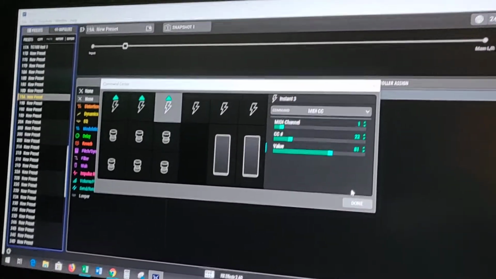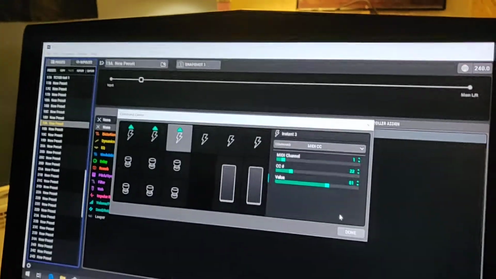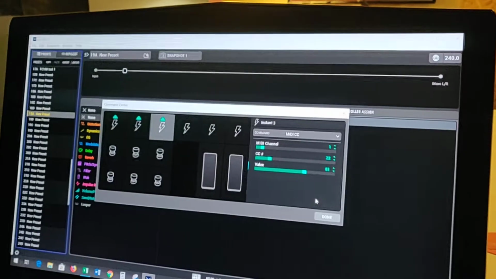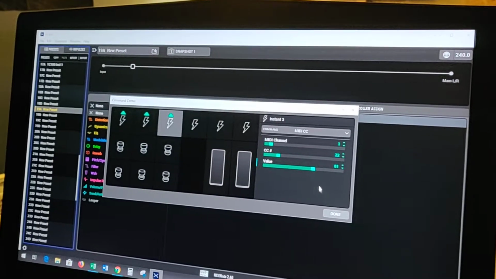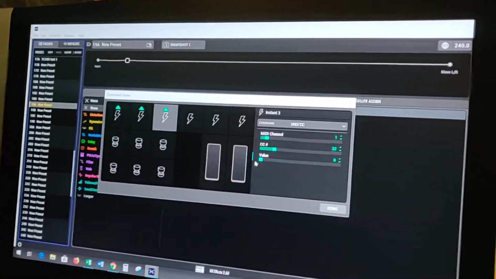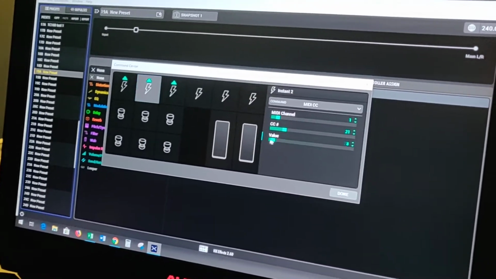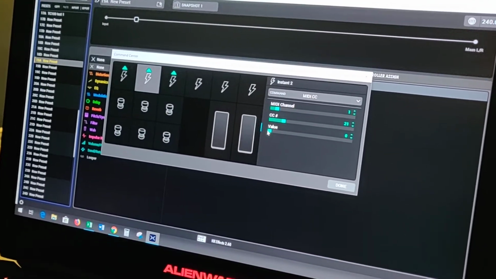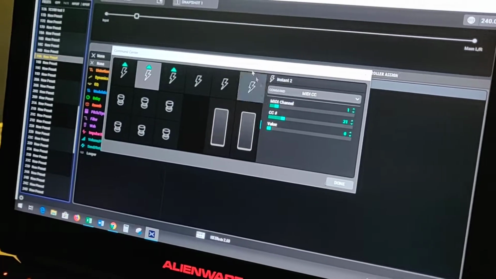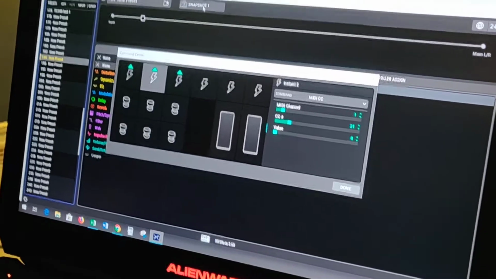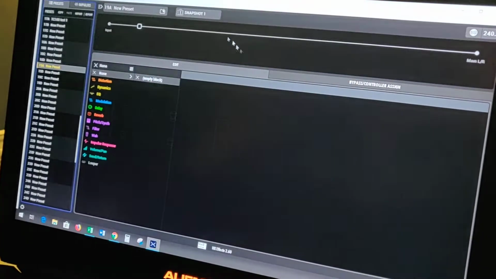Okay, so right now all these are considered on. For snapshot one, we only want the clean channel on. I'm gonna put instant 3 back to 0, and instant 2 back to 0 or below 64. That's for snapshot one. Snapshot two, let me hit done.